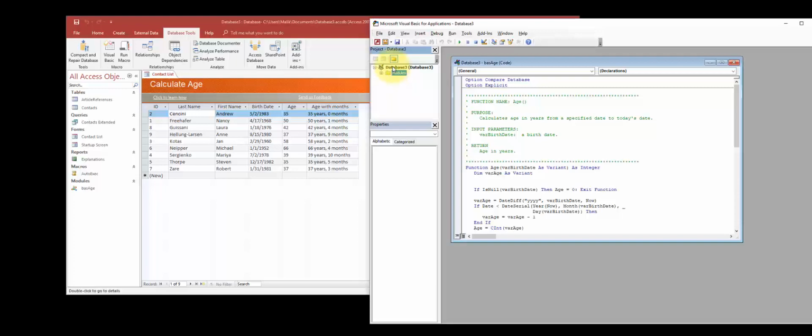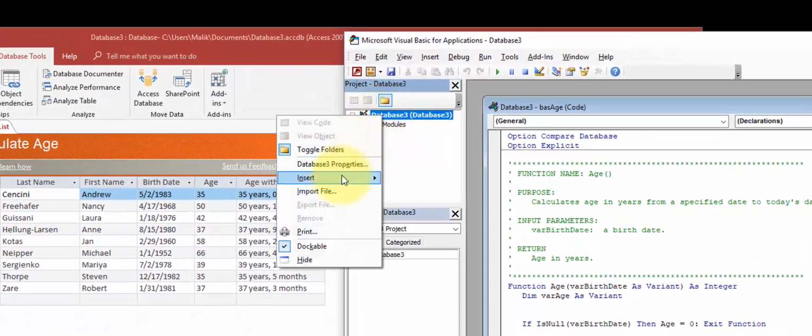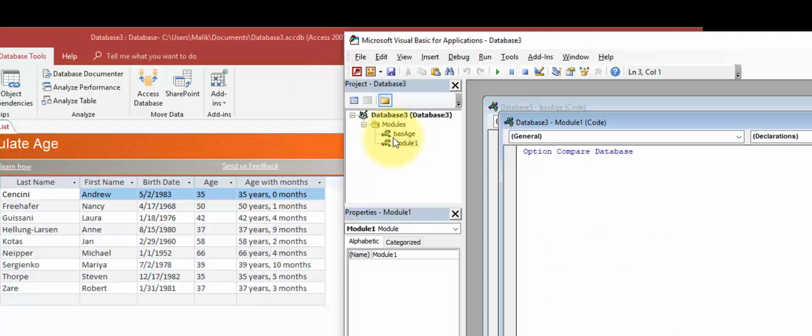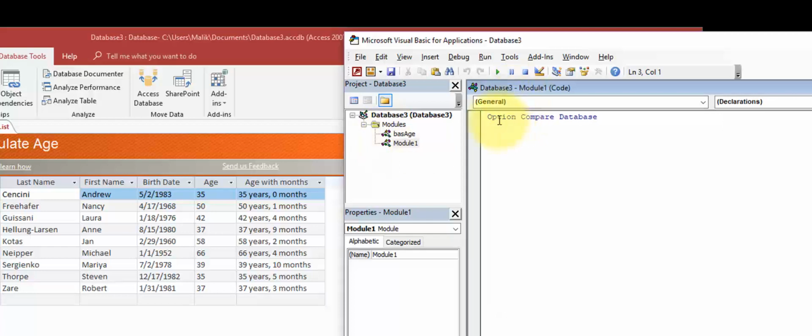When you want to create a module, all you need to do is right click on here, insert, and then you can insert a module. That's one way. The other way is you can go up here and choose class module or module. We always want a module right now because that's shared with everything, so it doesn't necessarily need to be a class module. If I click on this module, it'll give me this blank sheet here, and in Access it'll always start with Option Compare Database. That allows the VBA to have a memory of what the database was before it was closed. So that actually helps us out.